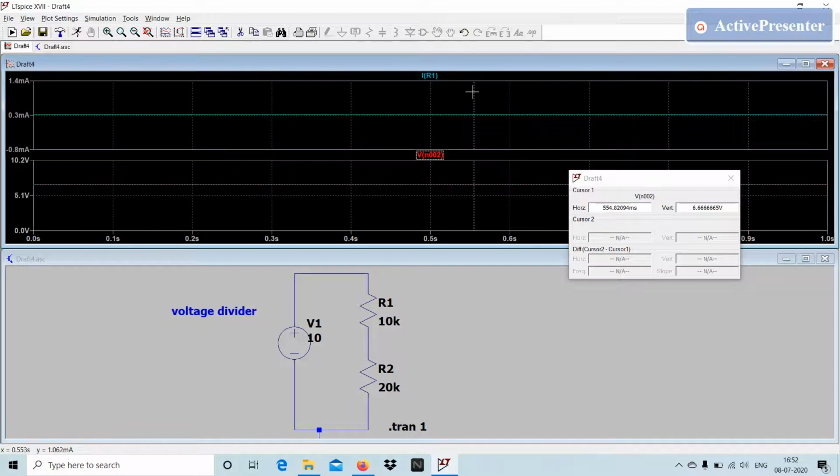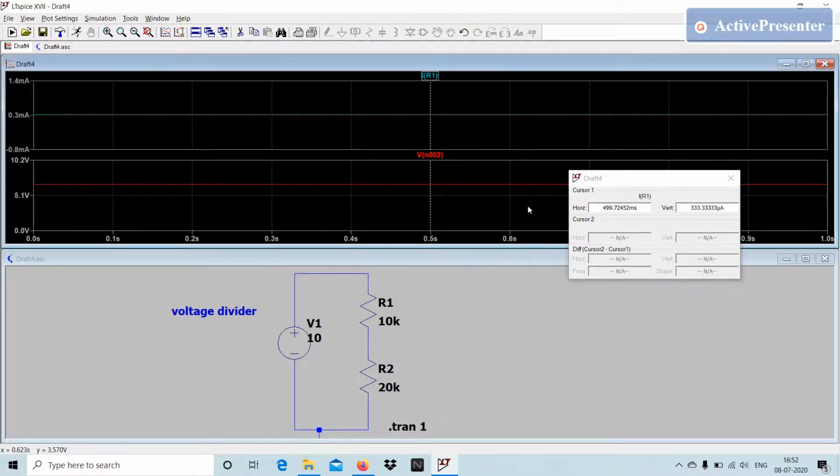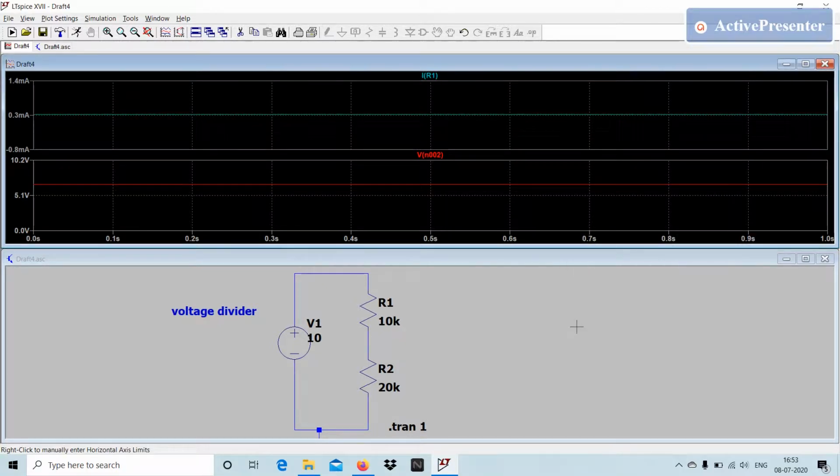The same applies for current also. For current, you just click on that, select first and OK. Here the current value I can also measure. That value is 333 microamps. Here I'm using a simple voltage divider circuit. Earlier I showed you the half-wave rectifier circuit. You can use this software to build any type of circuit, and you can do the simulation very easily.